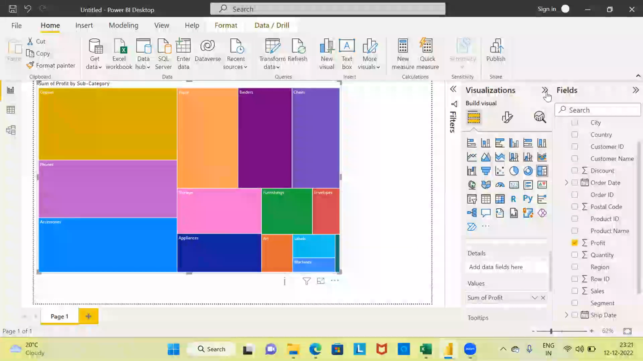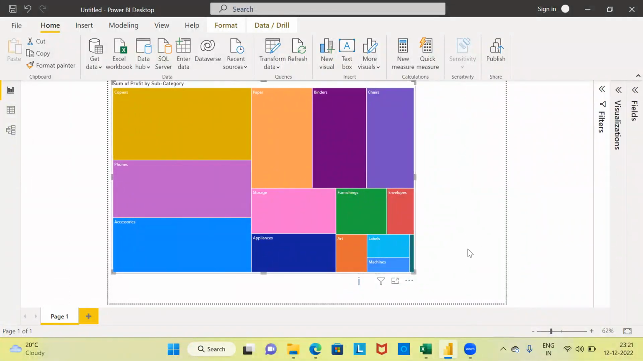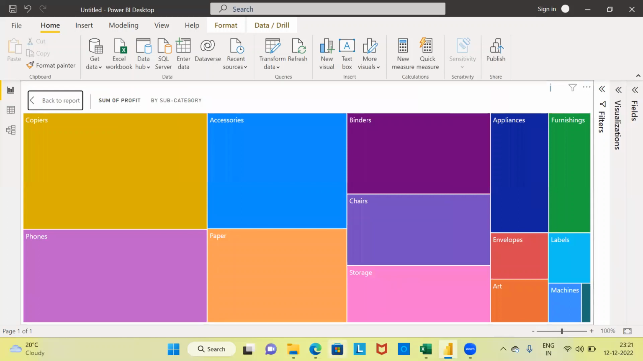Let me go ahead and remove the visualization pane as well as the fields option and take this in the focus mode. What you're seeing here is a giant rectangle. Within this rectangle, you're able to see copiers, phones, accessories, and papers. This entire tree map can be broken down into two portions. To the left side, you see copiers having a large area of rectangle. Then you have phones, which has the next large area. The third position is occupied by accessories and paper.